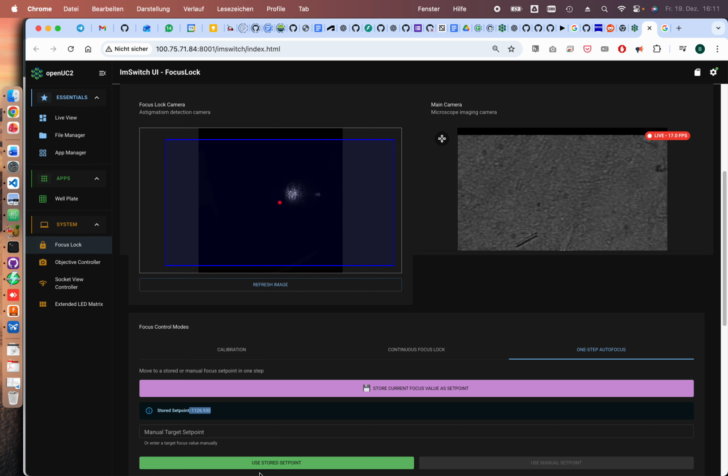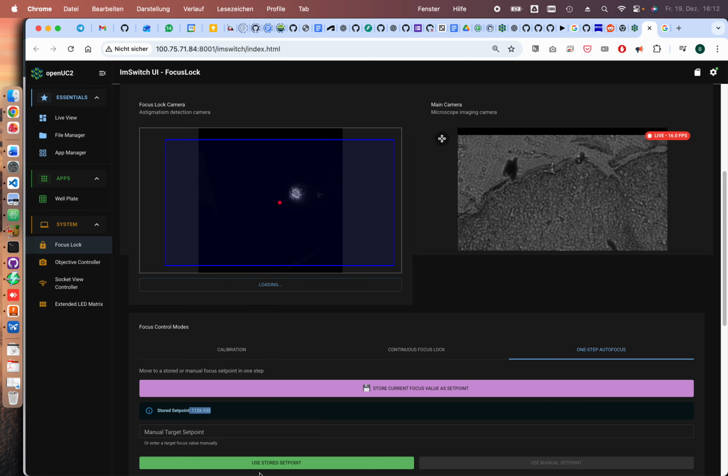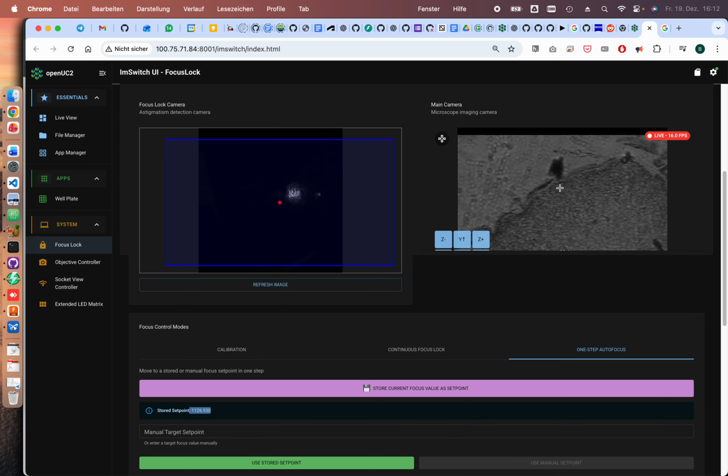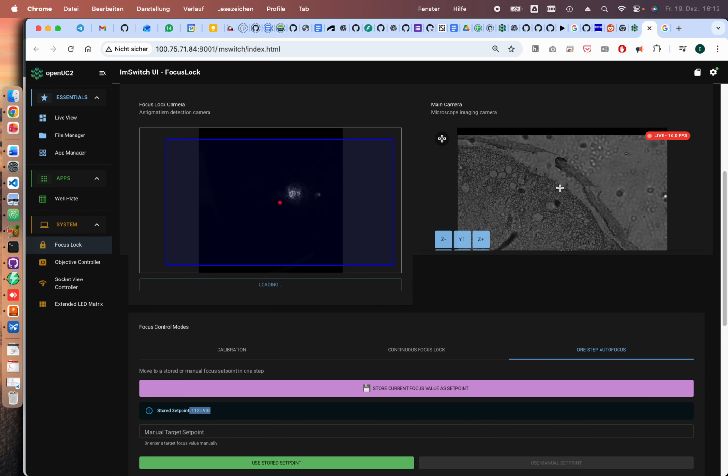Let's assume the slide is completely tilted and we artificially detune the focus. And then we use the stored set point, and you see it will jump into the right focus, well, within 3 steps right now. So it tries to find an accurate position. Let's do a heavy defocus. It will still be focusing in that position.